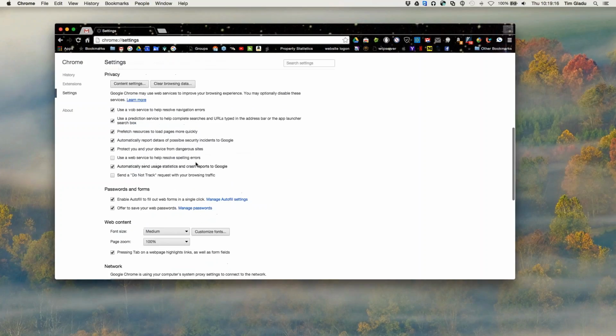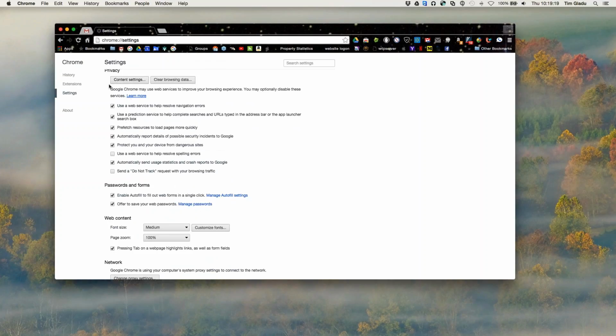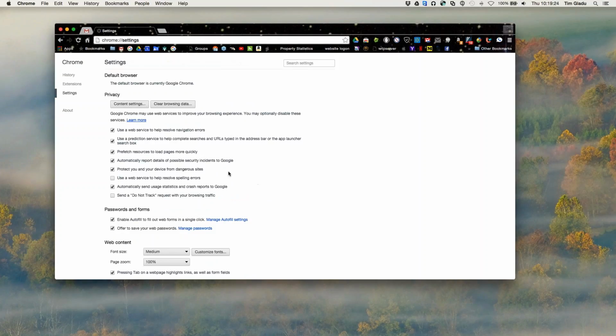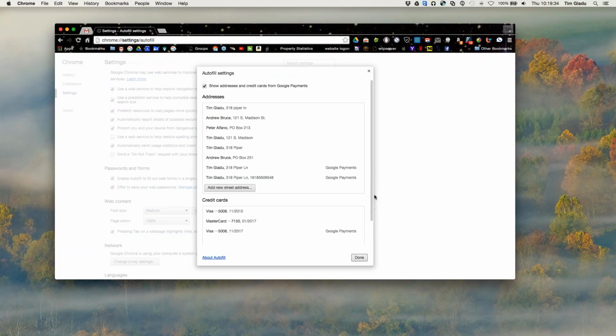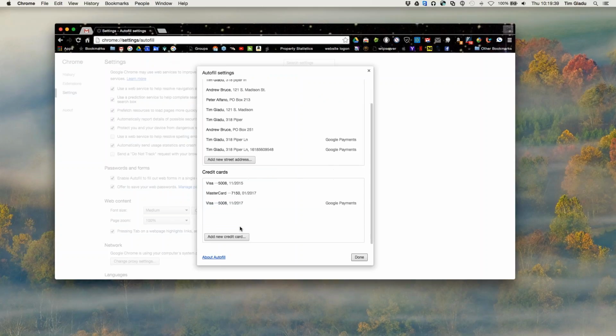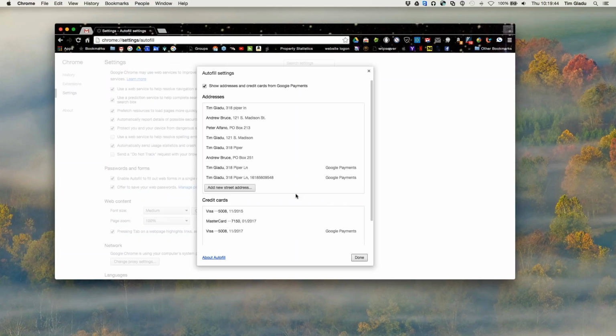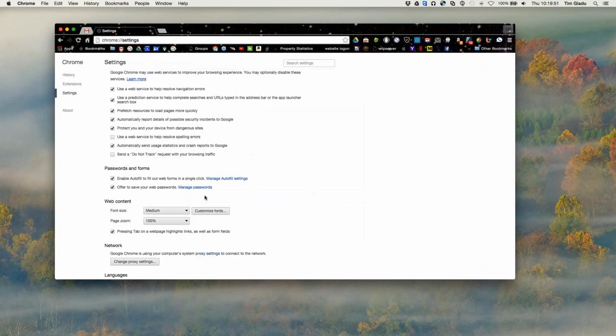All right, now moving on to privacy right here. This is where you would check what you want to do with and how you search the internet. It's all right here. Okay, if you want passwords saved, it's right here. And you can manage them right here. So you hit manage autofill and it will show you all of your saved passwords. It'll also show your saved credit cards, and you can add or take them away right here. Same right here, you can add all your addresses, your saved passwords. It'll do all your autofill stuff right here.